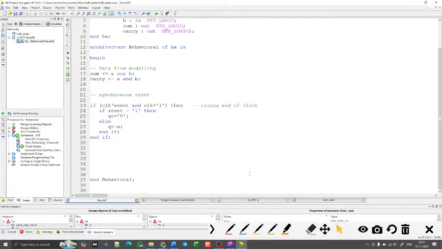So asynchronous reset, let me put down in this way. This time, observe what the changes are. If reset equal to 1, then something is going to happen. What is going to happen? If reset is equal to 1, then Q is assigned as 0.